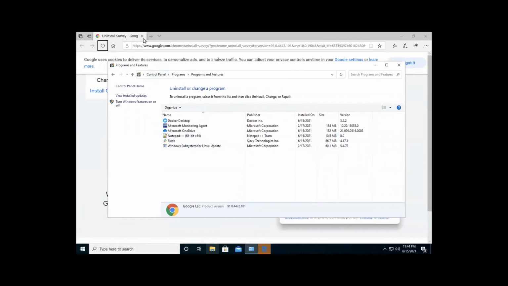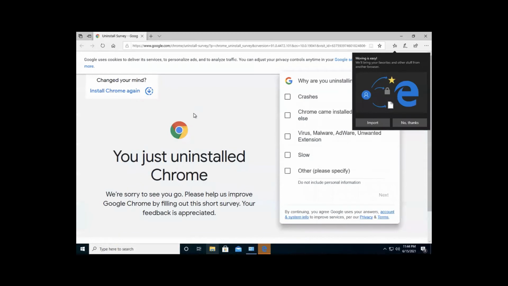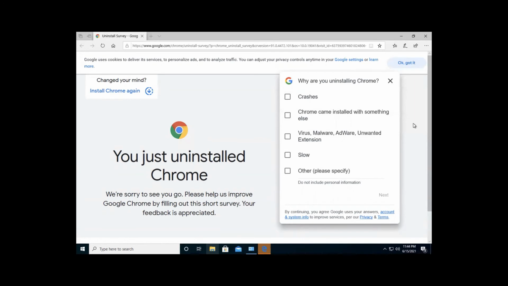It might get you into this page where it might ask you to install Chrome again, or it might ask you to take the survey. You can see here, there is a survey. You can fill the survey if you want, otherwise you can ignore it, and then you can take it further. Now, after uninstallation, Windows is prompting you to import everything to Internet Explorer. If you want to do that, you can do that, but I don't have any interest in it, and hence I'm clicking on no thanks. Now, Chrome is uninstalled from this machine.